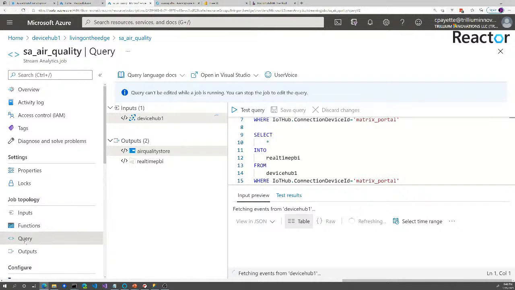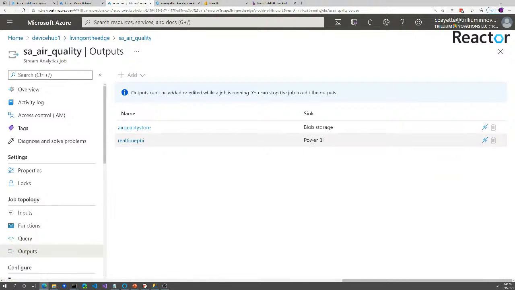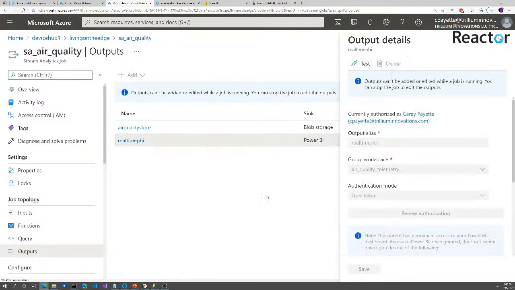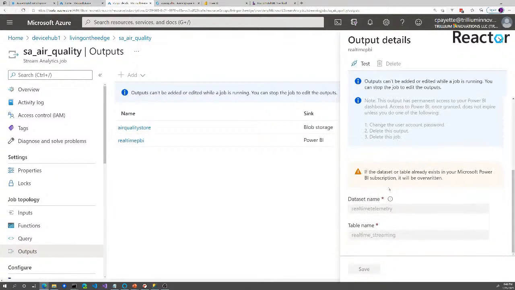And this real-time PBI output is defined as a Power BI output. Essentially what I've done is I've authenticated as myself, but you can also use a managed service identity as well. And I'm asking it to create and manage a data set called RealTime Telemetry.